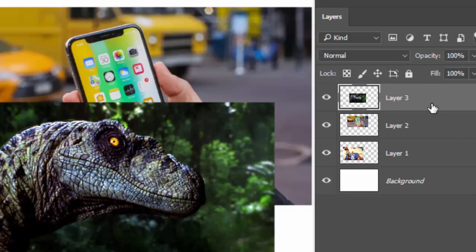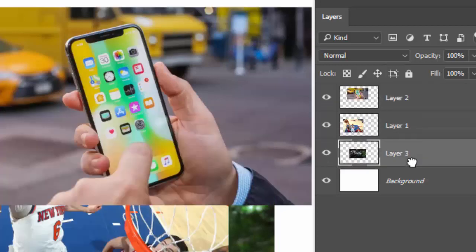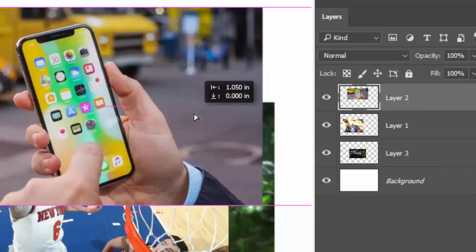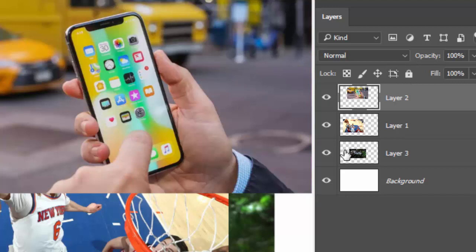If we click the top image, this Velociraptor image, and drag it to the bottom, the Velociraptor basically disappears. It's not gone, it's not deleted, it's just underneath everything else. What this means is what's on top in the layers palette is on top in the document itself. What we see is based on the relationship between the layers in the layers palette.